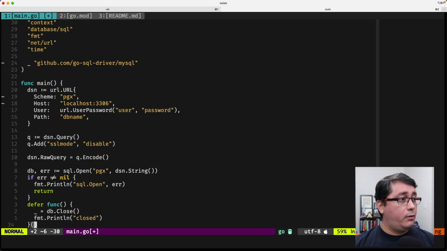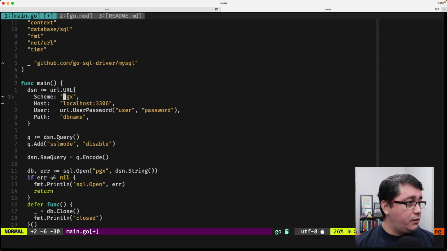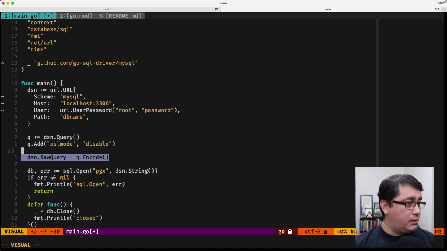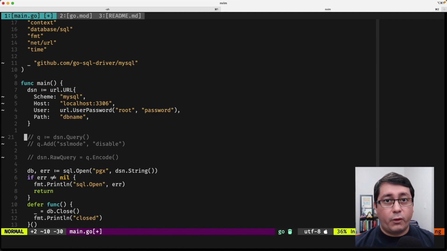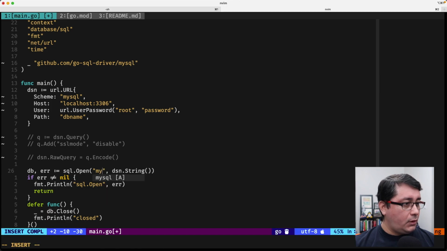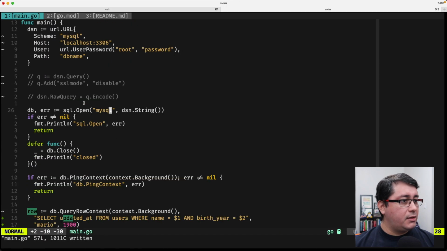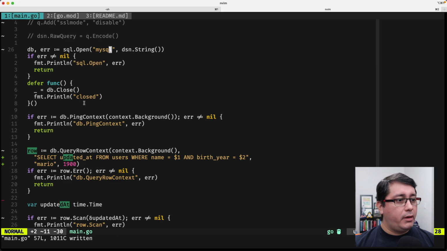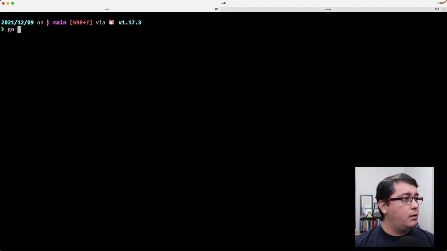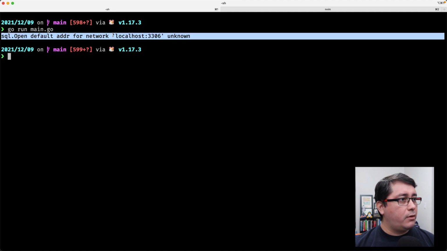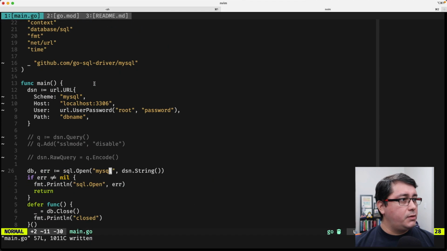So if we try to do this, literally just changing a few of the configurations that we have. So the user is not user anymore, it's root. We don't need this thing, but I'm going to comment that out for now because it's going to be important in a few moments. And I do MySQL, and in practice, all of this should be working, right? So if I do a go run main, it says that the network is failing. The reason is unknown, and this is when things get a little bit complicated.